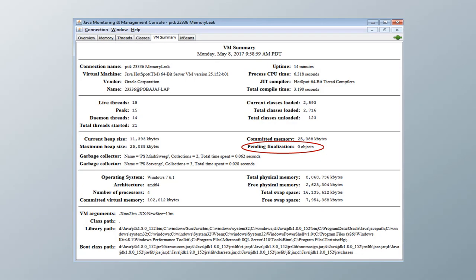This is a snapshot of JConsole connected to a live process. The VM summary tab shows the pending finalization object count. In this case, this count is 0. But if this number is high, then that's a strong indication that the Java heap and the native memory resources might not be getting released promptly, and that could lead to out-of-memory situations.